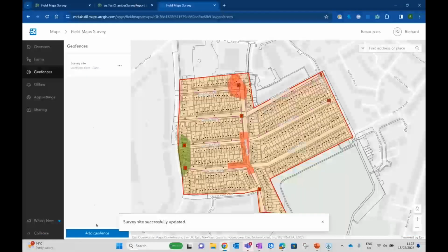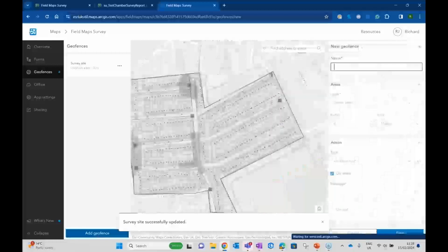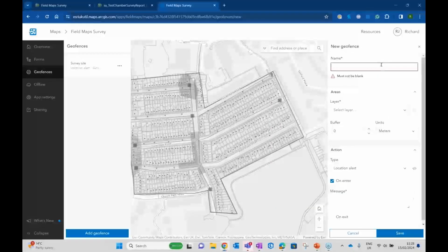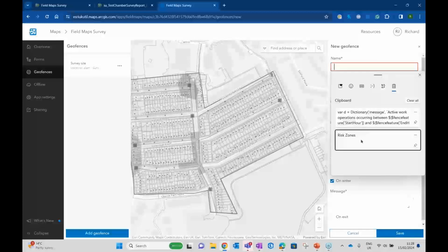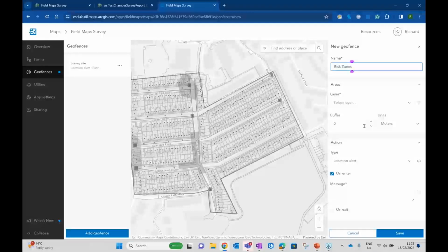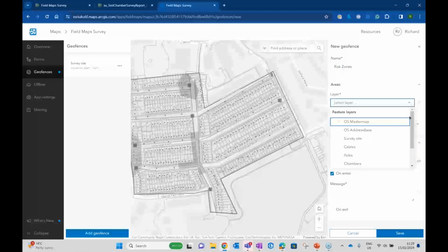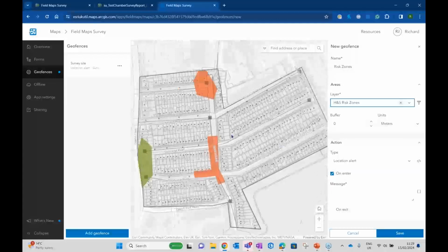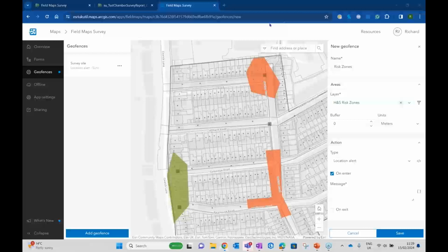I'm going to configure a second geofence to show, again, how you can further customize this. By clicking add geofence, I'm going to insert the name, and this is going to be all about risk zones and being aware of where we are spatially and how our health and safety is going to be looked after as a result. The layer I'm going to choose is our health and safety risk zones, which are these three here indicated on the map.